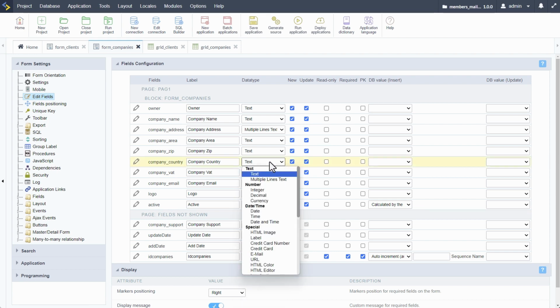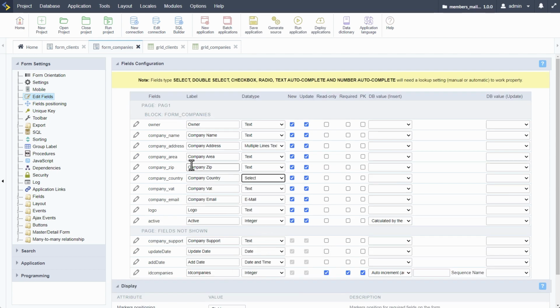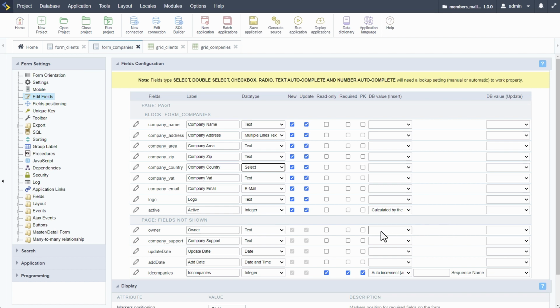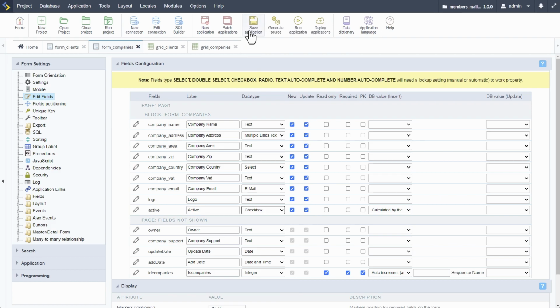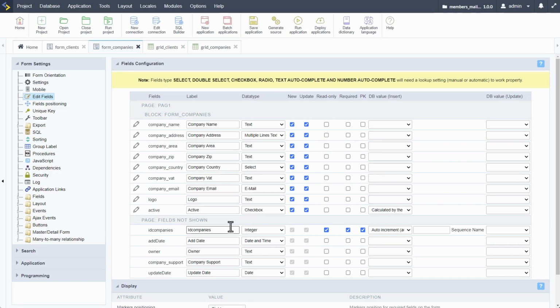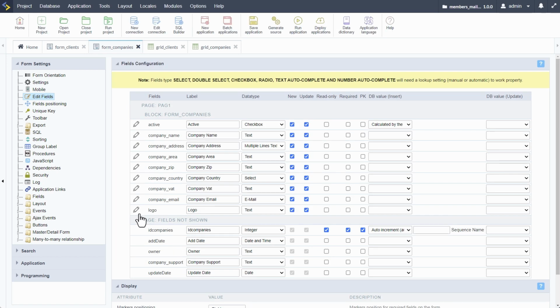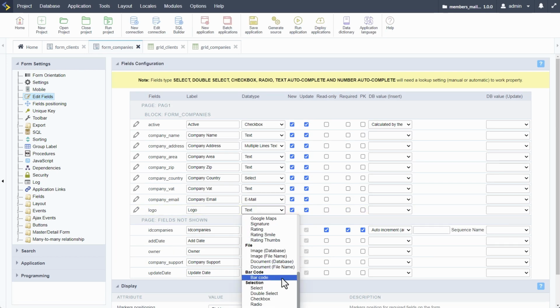So we have email, country, as a select list, zip file, area, address, name, and the owner, well, that would be then the user that inserts. So we can add that one later on. And then here we have our logo and also our active status, which is an integer. And there I will choose a checkbox. Okay, so I'll save that. I'll move the active to top because I like that at the top there. Our logo here, what that is, of course, an image.